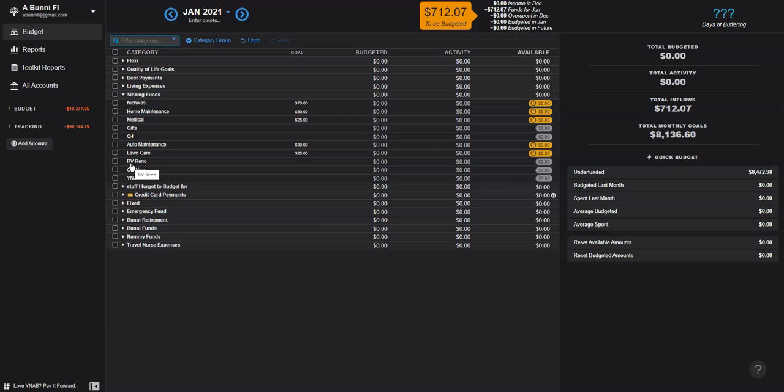So I currently have an RV reno budget set for if I need to go buy paint or if I decide to take something down or if I need to replace anything. That's what this account is for. And actually, I need to start another account, which I think I will.